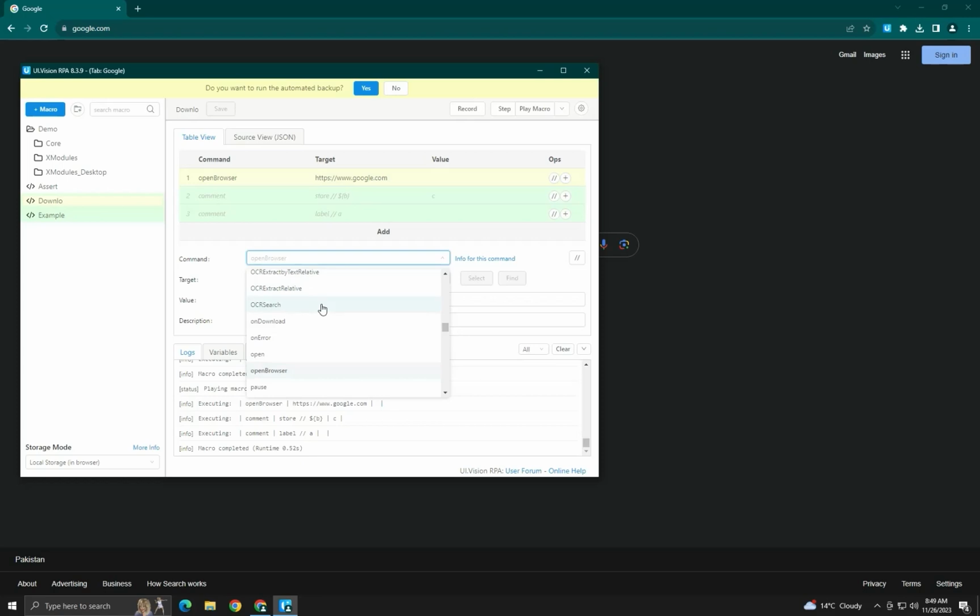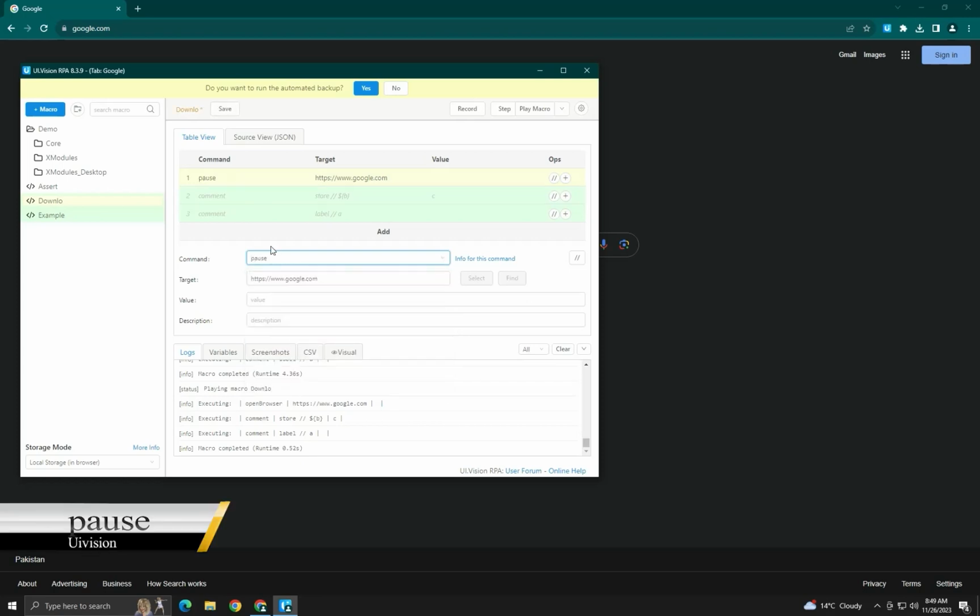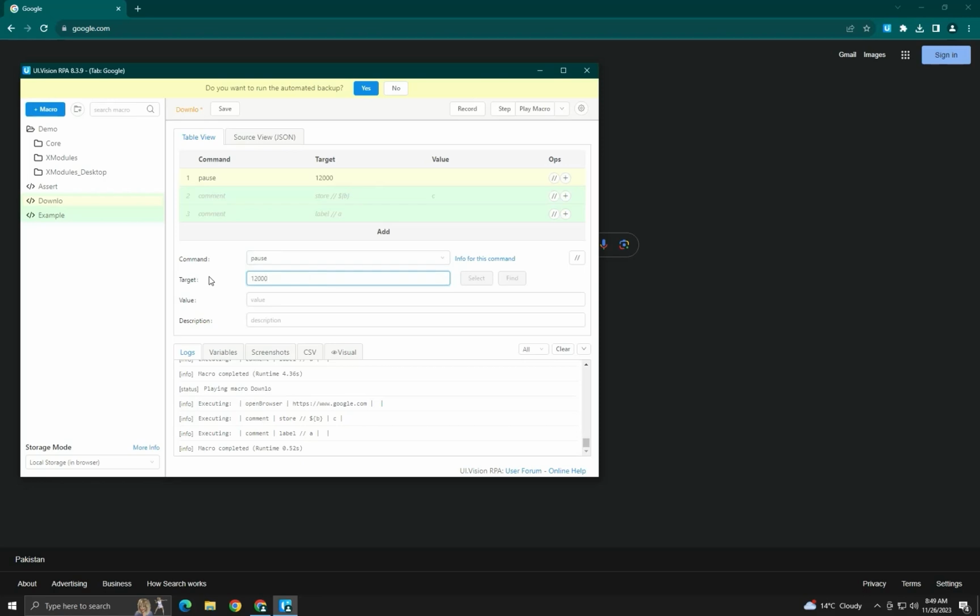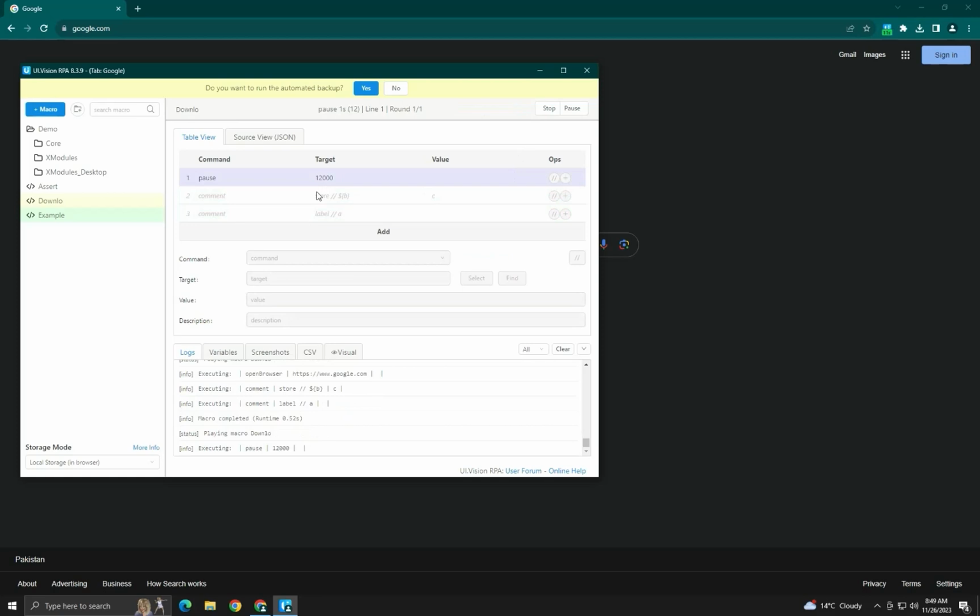The other command is pause. The pause command is used to give a delay. If we give a value here, it's in milliseconds. Like if we click here, it will pause for 12 seconds. And if we leave the first parameter empty, if we give nothing here, it will just pause here. You can see that it also raises a notification.